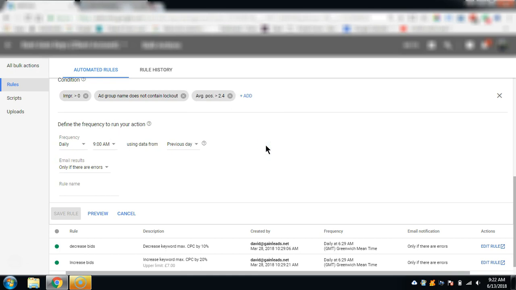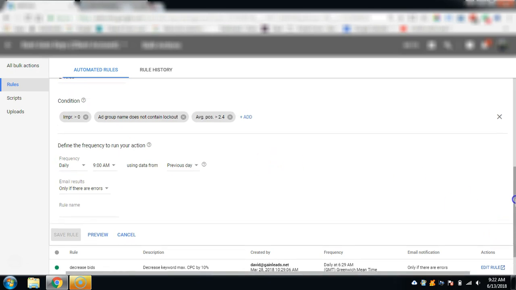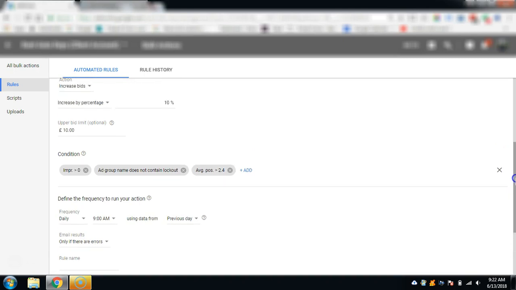So hit apply. Okay, so that's the logic set. That's the condition. Basically what this is saying is we're going to increase bids by 10%, but no more than $10, or 10 euros in this case, if the keyword had more than 0 impressions yesterday, the ad group does not contain the name lockout, and the average position is greater than 2.4. So it's lower down on the page than position 2.4. And if the keyword meets that criteria, then it's going to raise the bids 10%.